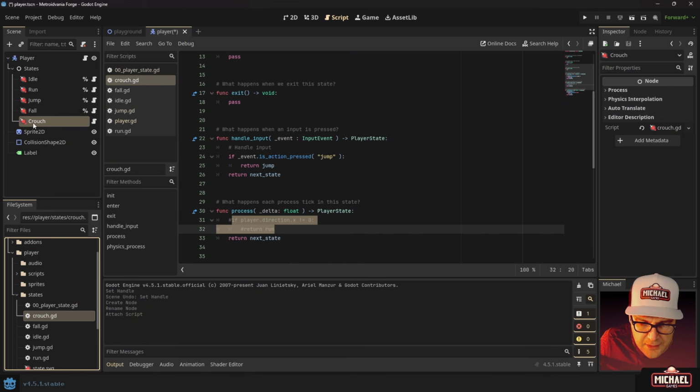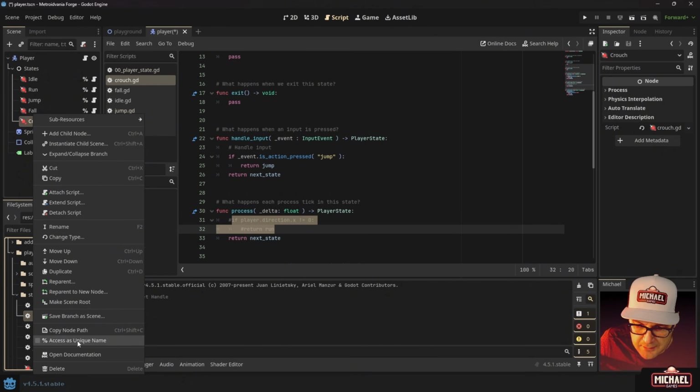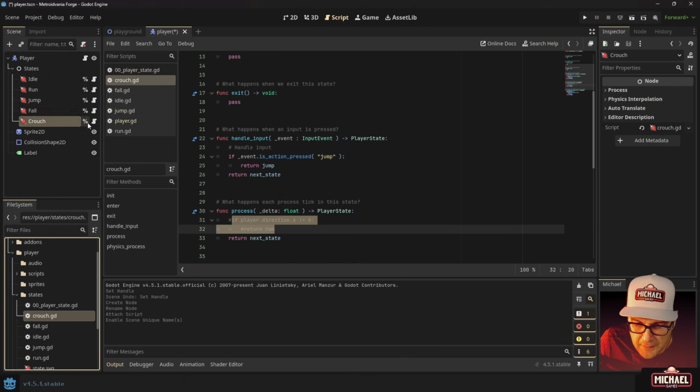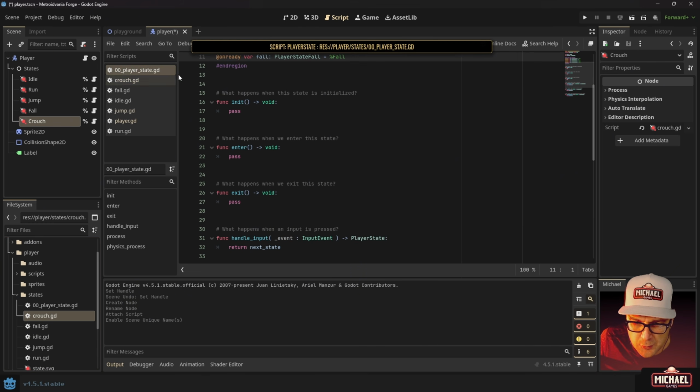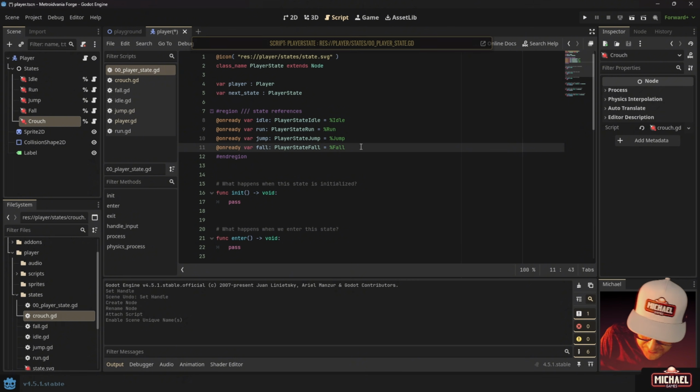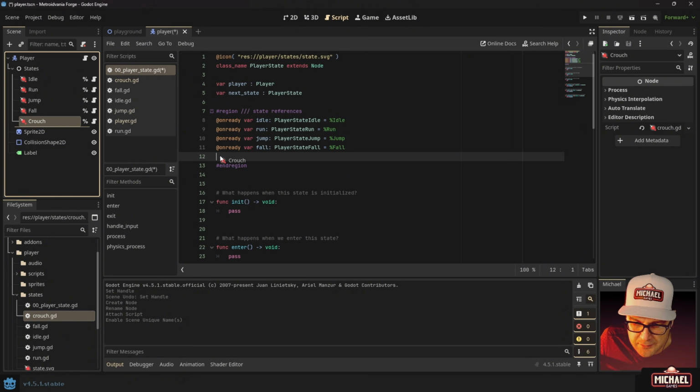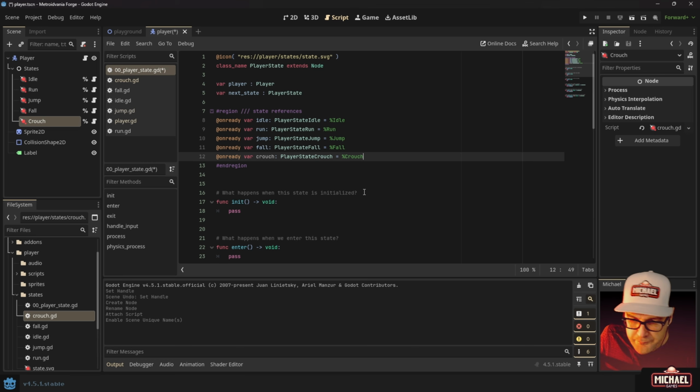Okay, so we've got a new state. We need to make this an access as unique name kind of node like the others, because one thing we have to remember to do as we add new states to our player is come to our root PlayerState class and include that reference. Then we are able to simply return that crouch state.